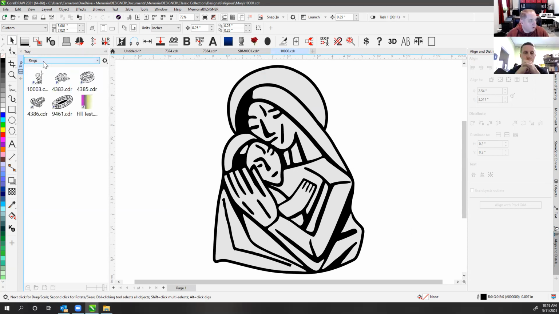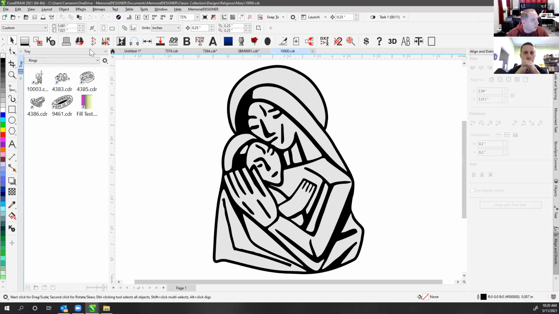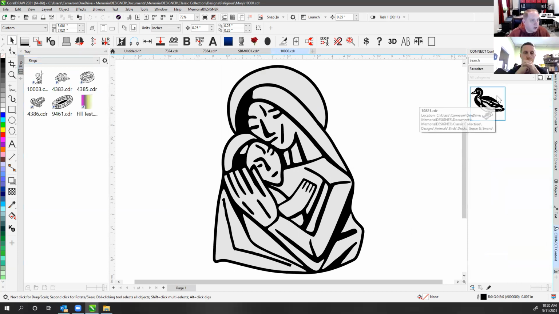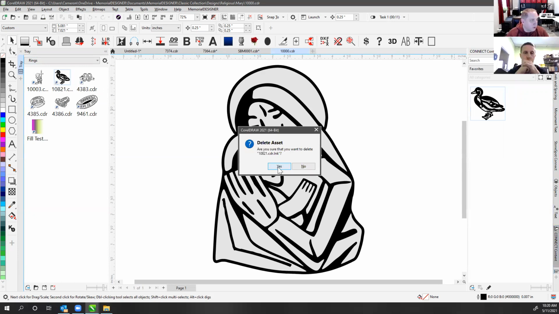So you can build different trays, and then from the content Docker, wherever it disappeared to, not sure where it just went, right here. So from the content Docker, you can drag and drop from there into your tray, and it creates a shortcut to that particular design. So I wouldn't want that obviously in rings, so I will remove it from the rings tray.